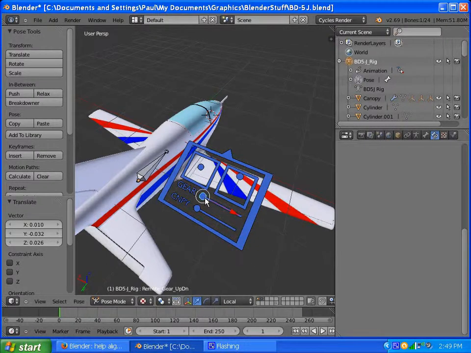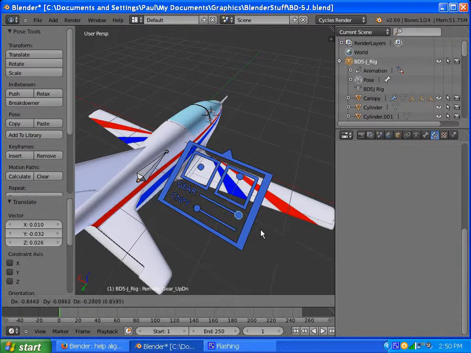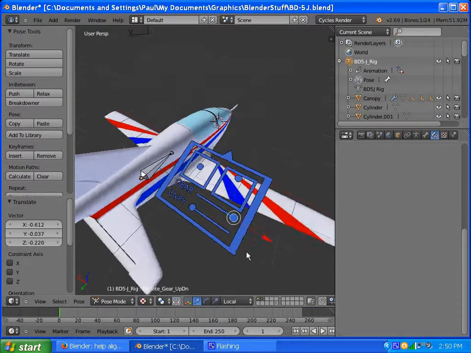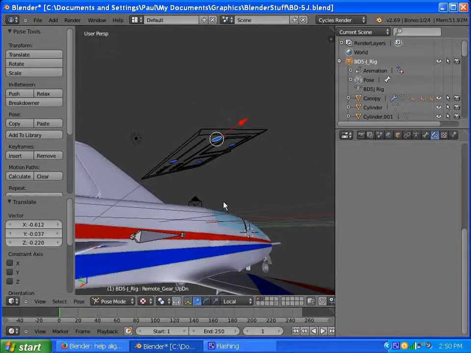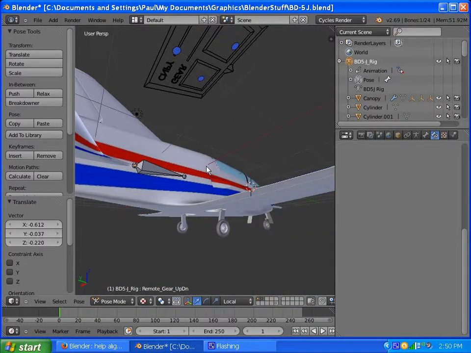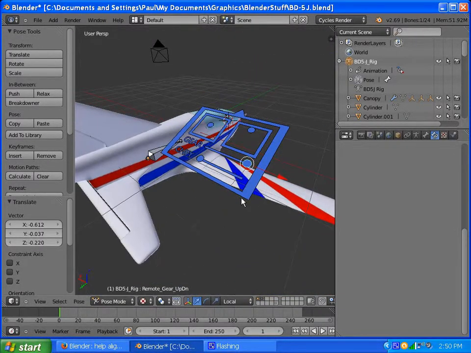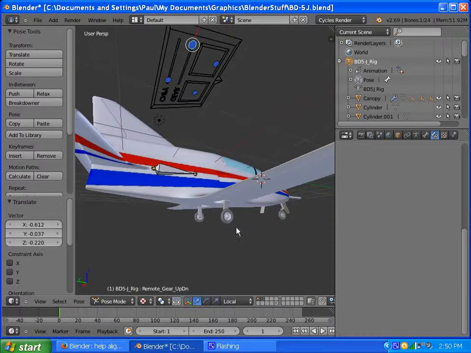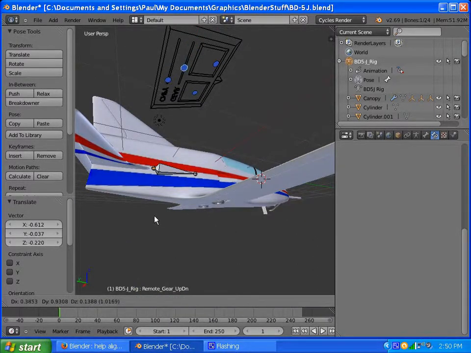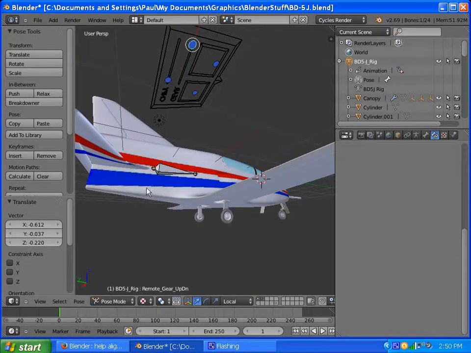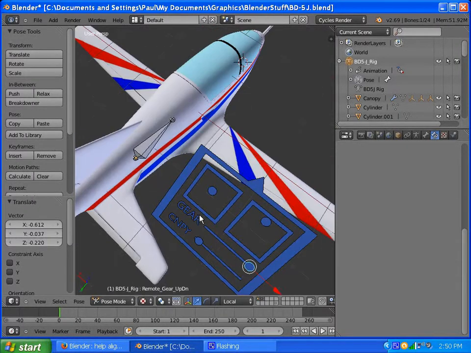I also have animation channels for the gear and the canopy, so if I pull this down and go down here, you can see the landing gear come out. I still have that selected, so I can just grab it and the landing gear goes up and down with that controller on the remote control, which is pretty neat, I think.